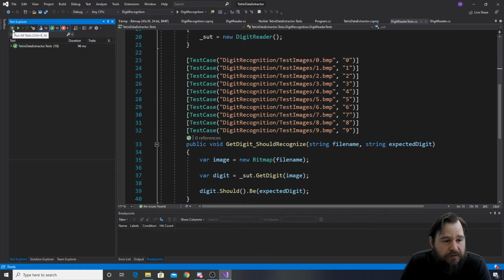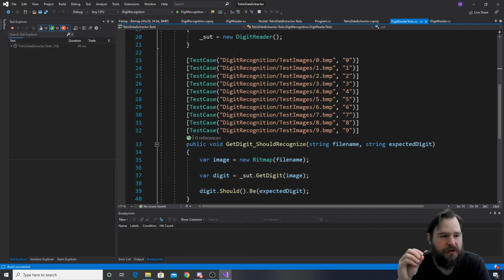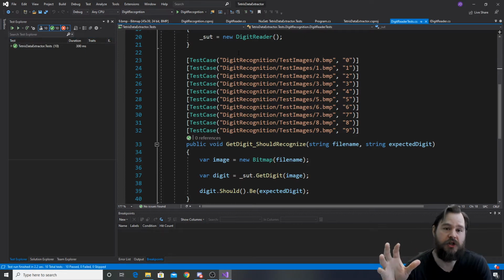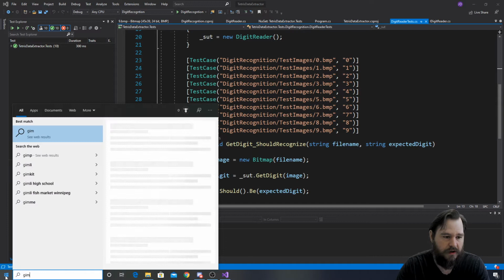Half the life of a software developer is running unit tests again and again and again. So these tests will help us determine if we've made any mistakes or changed anything. Everything still checks out. We can still recognize each one of the digits. So now, I should have done this earlier. I think I've talked about this earlier.